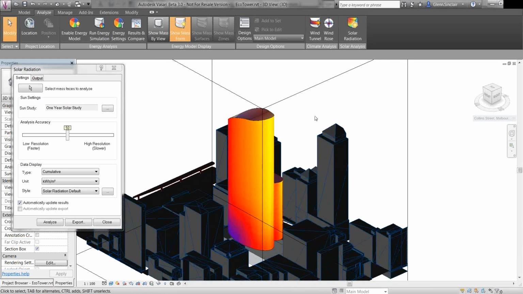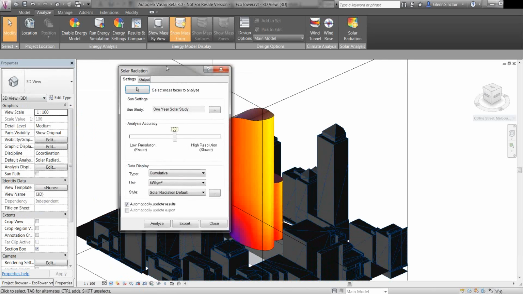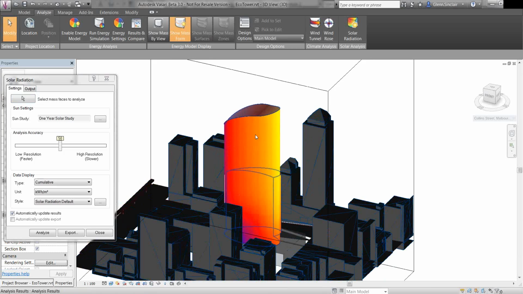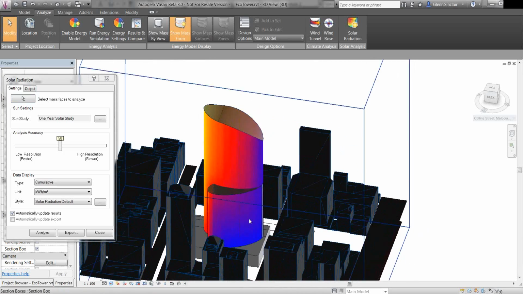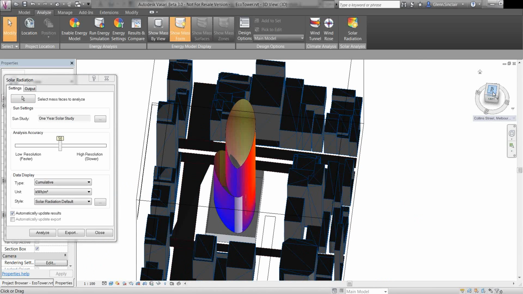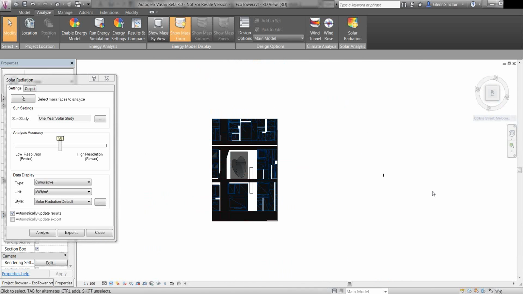So we get these colored diagrams with the yellow areas being the hottest and the most solar radiation gain. The orange areas, red, being in the medium range, and the blue areas being rather cool. So if we have a look at this project, there we have the east over here, so we've got the sun rising.